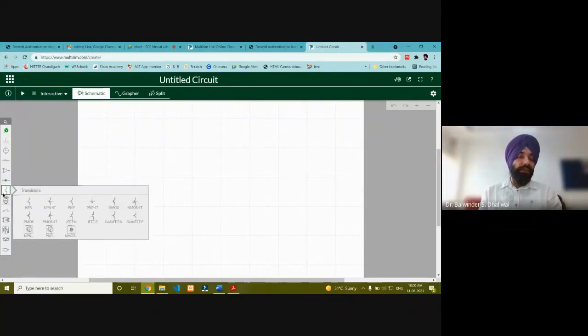Then we have many options related to transistors: NPN, NPN 4-terminal, PNP, PNP 4-terminal, and also NMOS, CMOS, JFET. So these different types of options are available under transistors. If we want to design transistor based circuits, as we will be doing in our applied electronics lab, we will be using these transistors and implementing certain experiments.